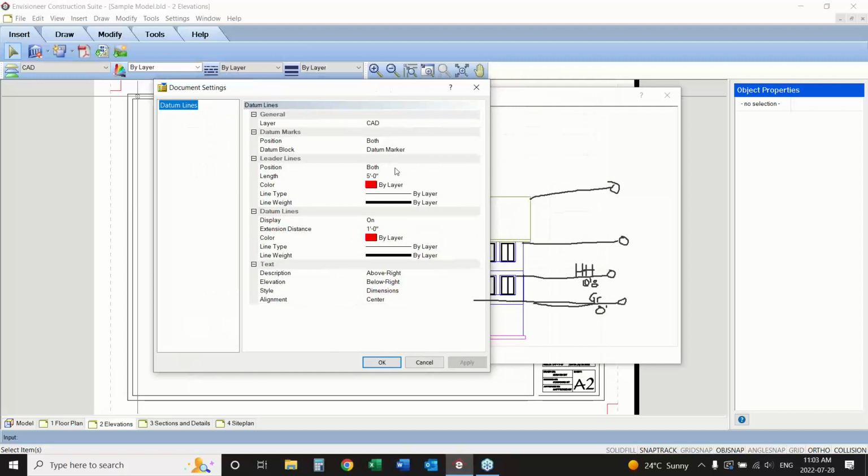So we can see here with our datum lines that our leader line is going to be on both sides, and they're going to be 5 foot off of the building, and they're going to be read by the color. The line type is a solid line, and the line weight is by the layer as well. The datum lines running through the building are going to extend over 1 foot. I'm going to change their line type to be a dash line, just so you can see the difference between the datum line and the leader line.